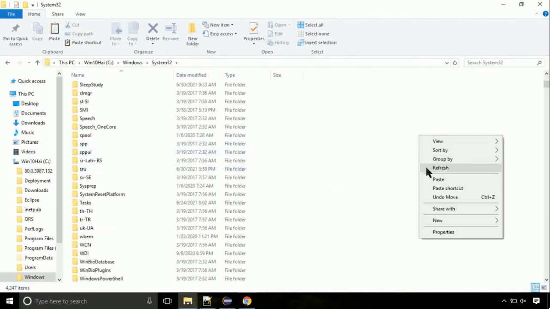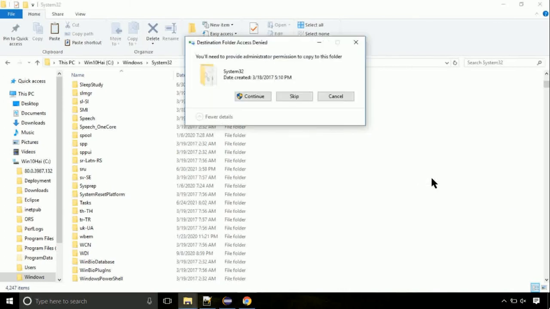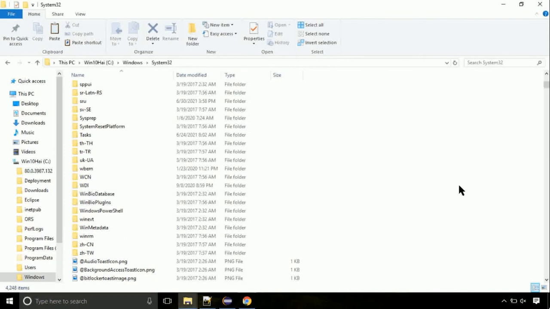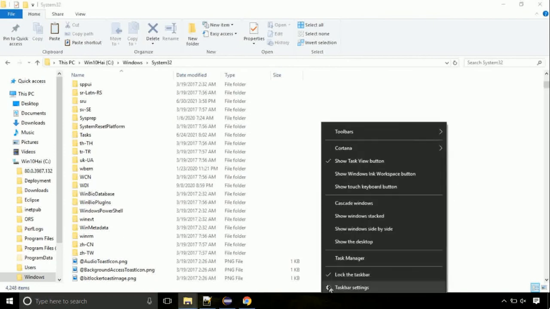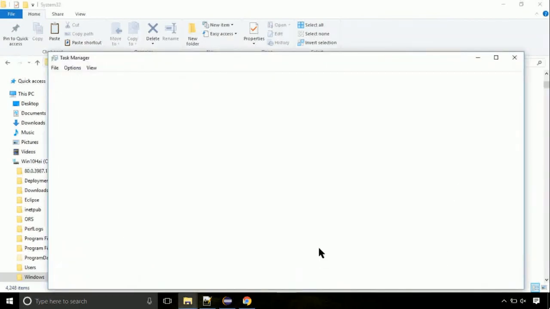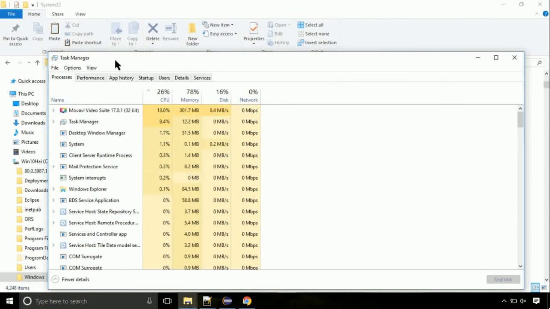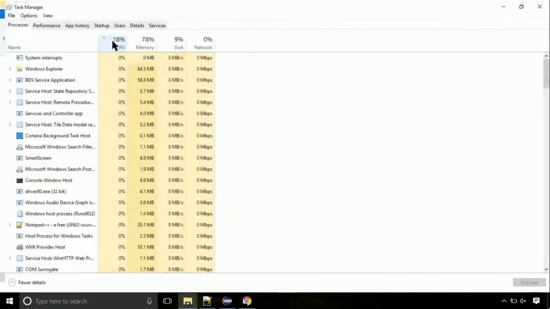Click continue when asked. Now right-click on taskbar and select Task Manager. This is going to be important step. Click on File. Select Run New Task. Then click on Browse button.